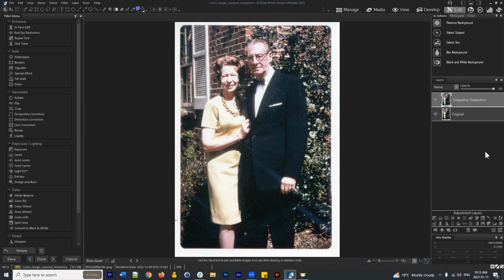One of the things I'm also going to do before we start the process of frequency separation is apply a noise reduction to our layer. So I'm going to add a noise reduction adjustment layer, and that is going to be placed over top of the frequency separation layer. Most of the edits that we're going to be doing today that are manual and destructive edits are going to be done on these frequency separation layers, and we'll explain why momentarily.